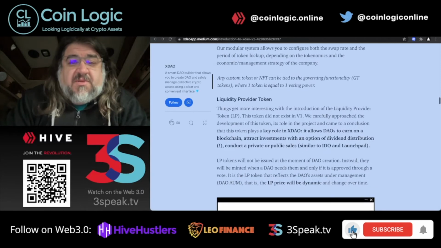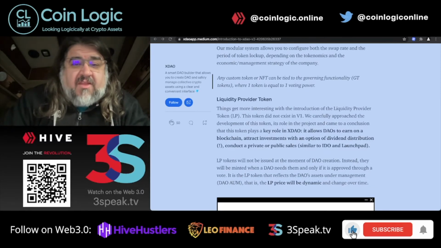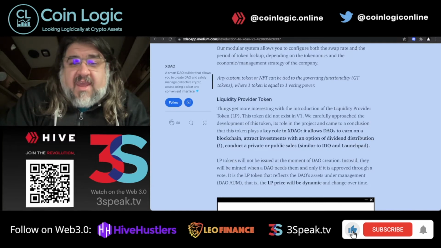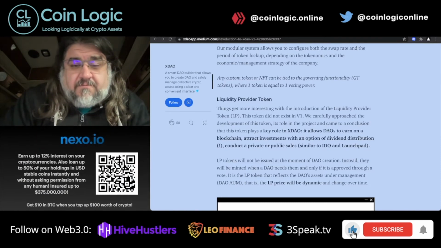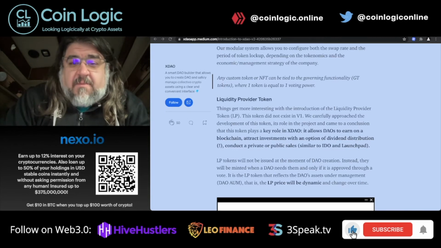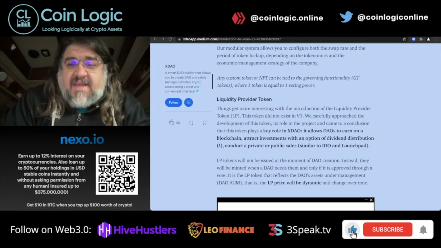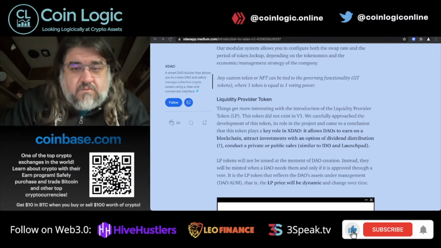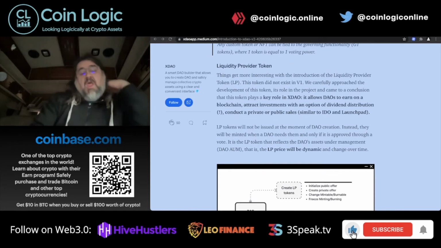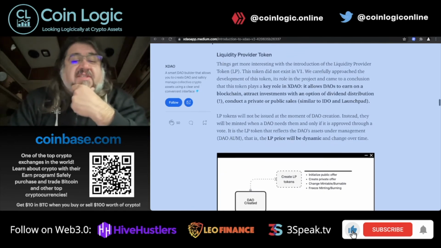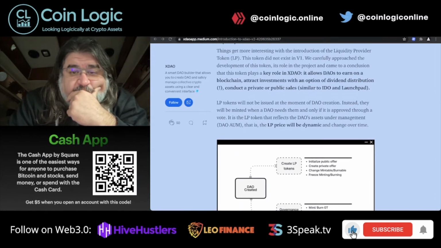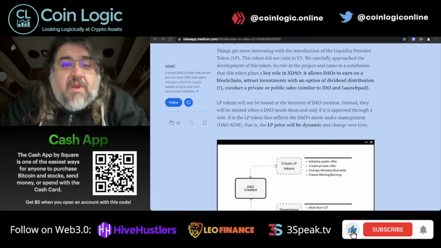The modular system will allow you to configure both the swap rate and the period of token lockup, depending on the tokenomics and the economic management strategy of the company. Any custom token or NFT can be tied to the governing functionality, governance tokens, where one token is equal to one vote. That's definitely one I'm going to have to see in action, see how that's going to work. But yeah, that'd be cool.